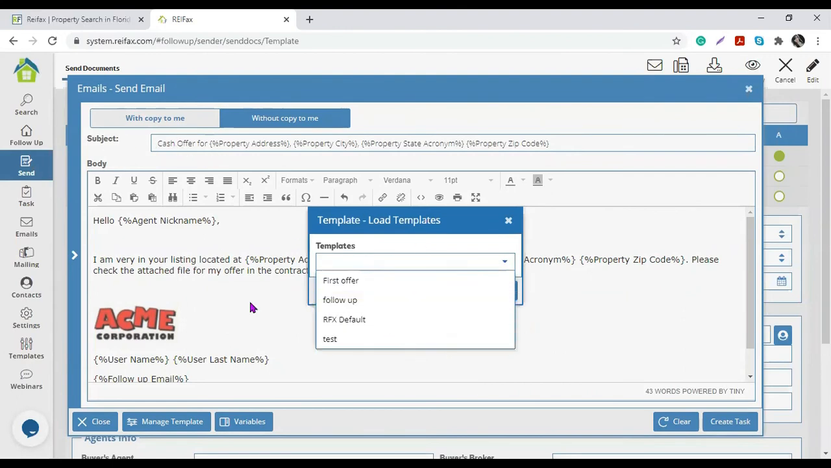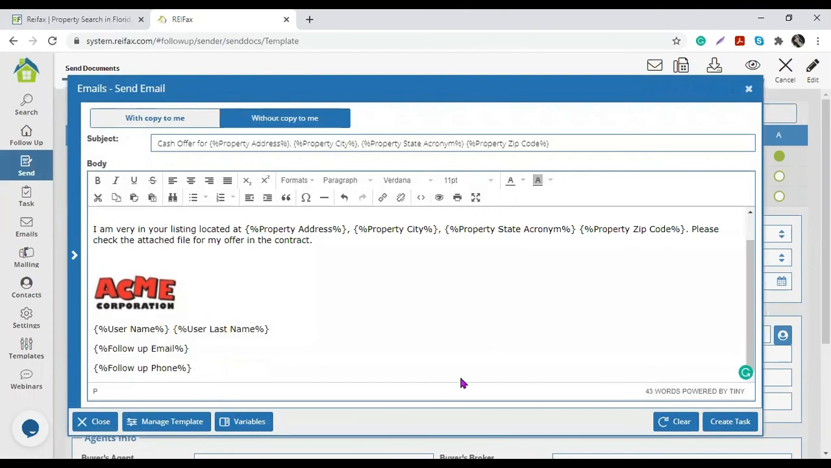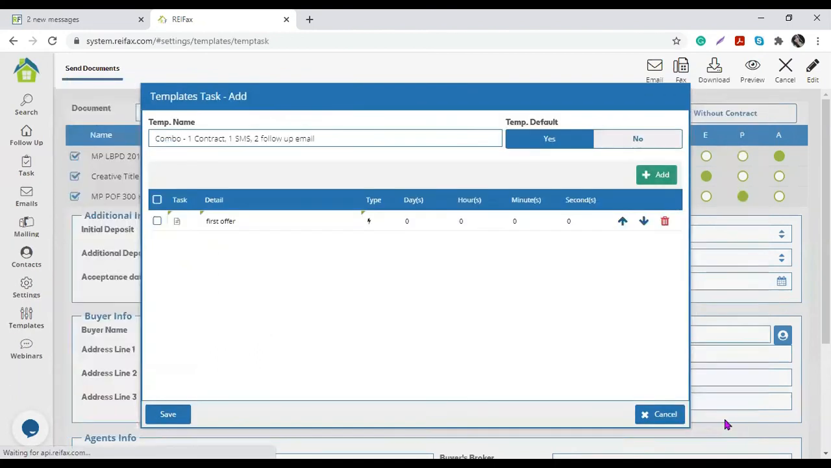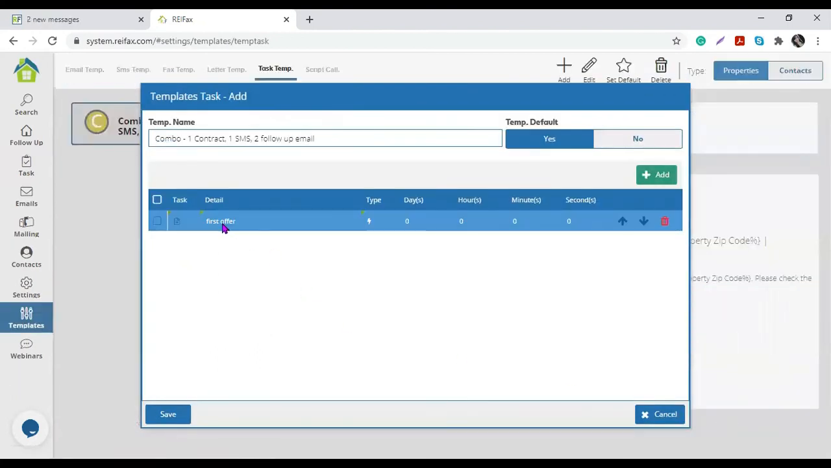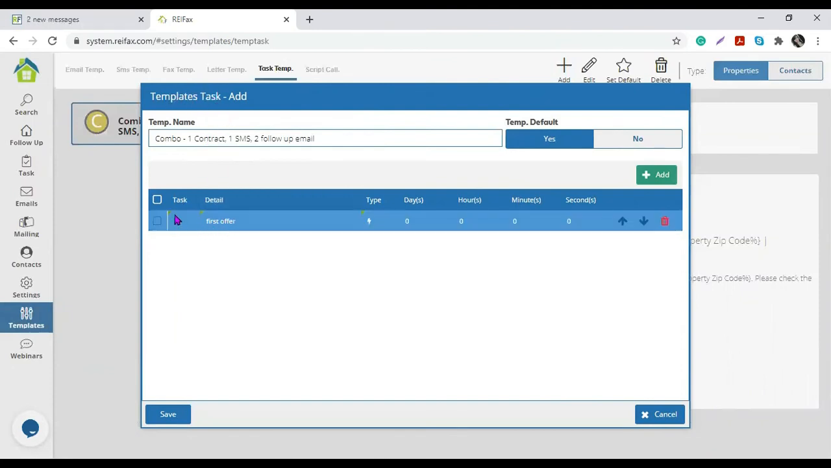So this is the one that I'm going to use, my first option, because it says cash offer for your property. Hello, agent. Let's say I'm contacting an agent in this case. Please contact me, check my offer, check my contract. That's it. At the bottom right, click on Create Task. This is my first task inside my template task, for sending one contract, one document. No days and nothing selected.